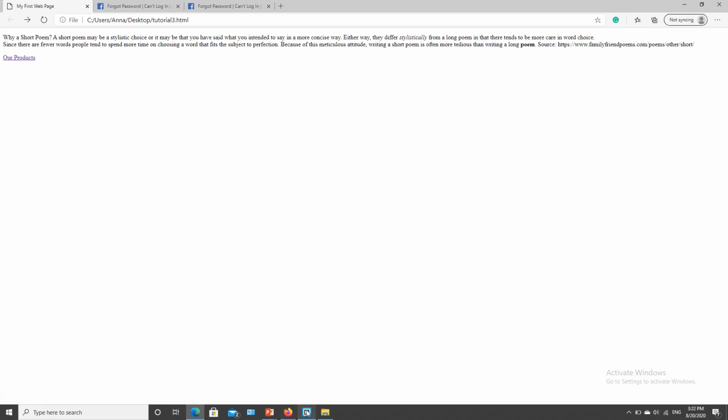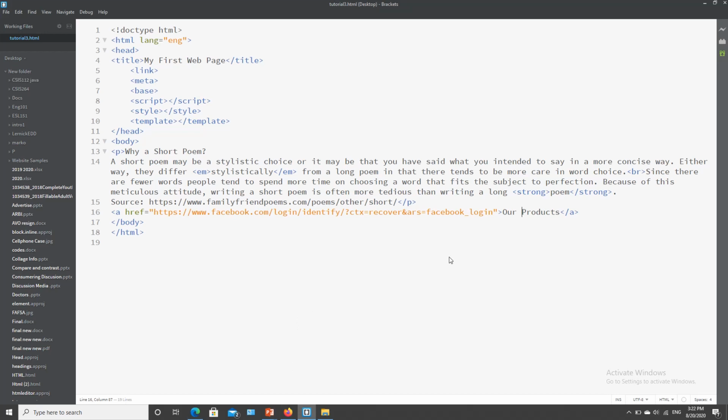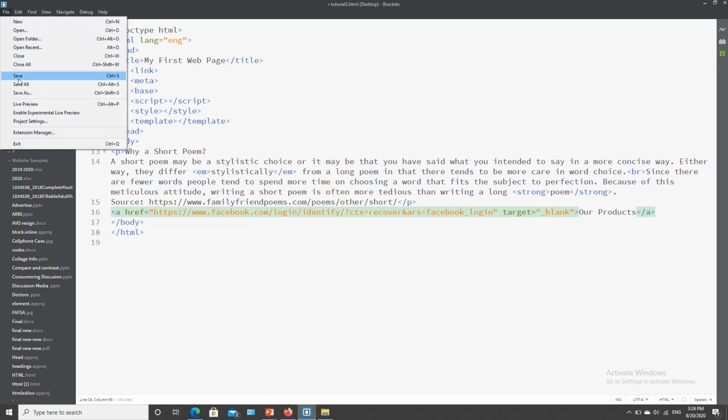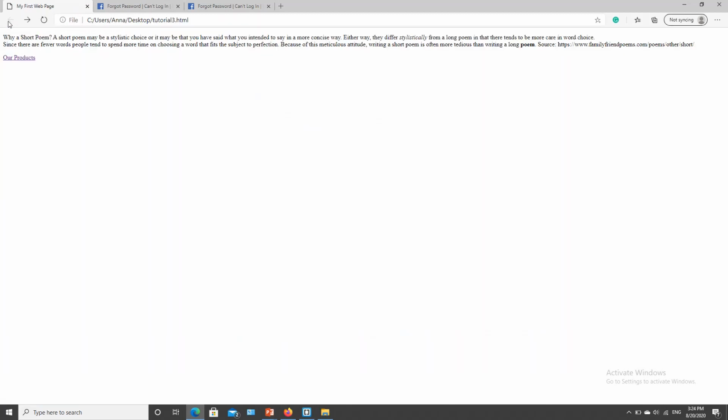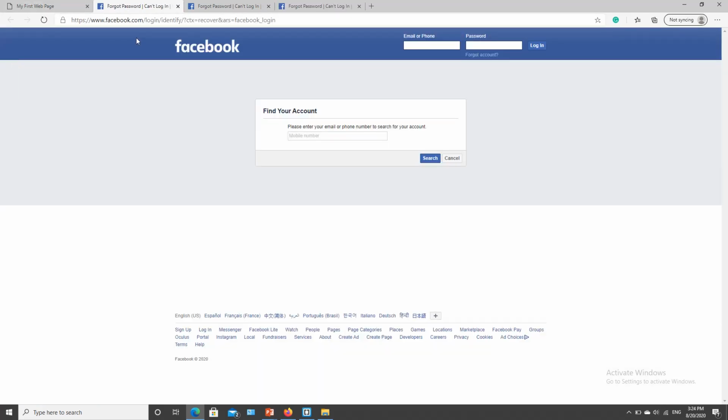Now I am going to write a target. We're going to see blank, parent, self, top. I'm going to use blank and then save. When I click our products, we're going to see it in the other page, not the current frame.